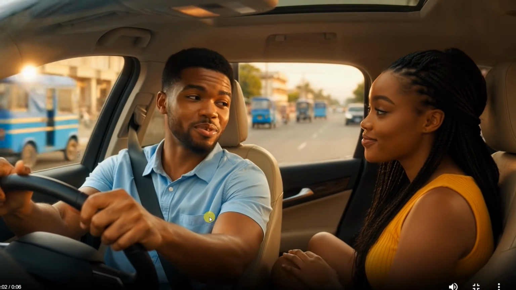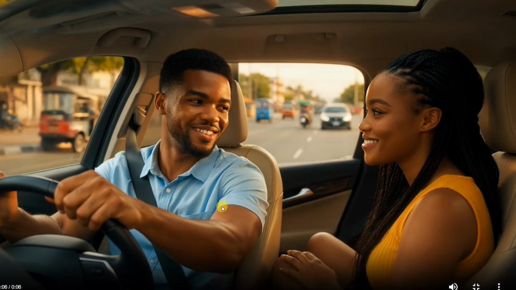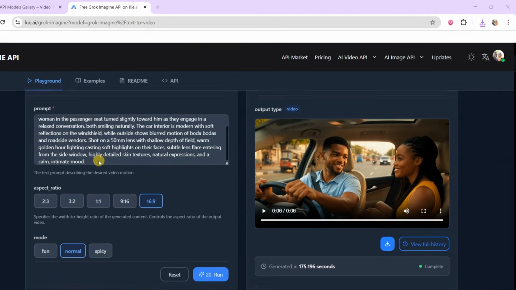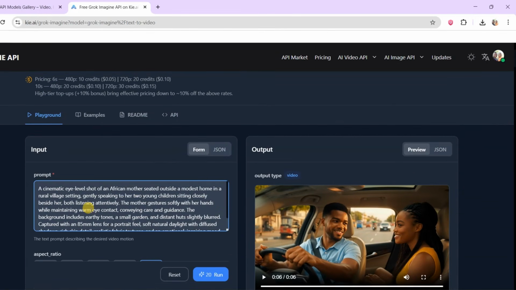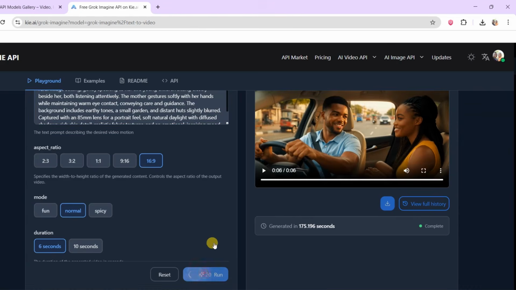This is insane. Generating videos with multi-dialogue without paying a single coin. This is a game changer if you are into creating documentary or story videos involving dialogue. Let's generate another video. This time I am pasting this prompt of a mother talking to her children. I am keeping the settings as before and generate.